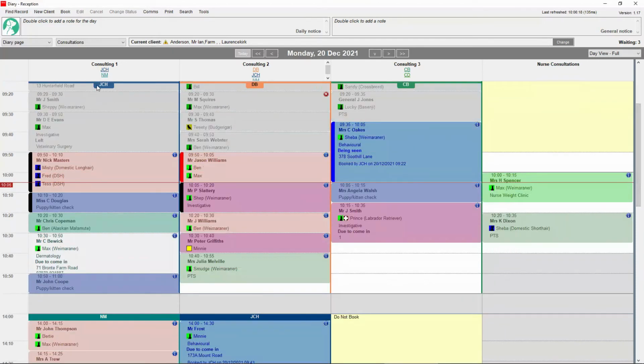The diary rota bar is incorporated at the top as well, so you can see which vet is doing each consult, and you can also see here, okay, JCH is doing those appointment slots, and NM is doing the middle one during the day, so you can see actually for the whole day.